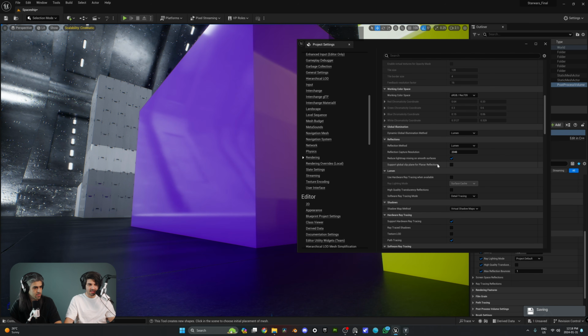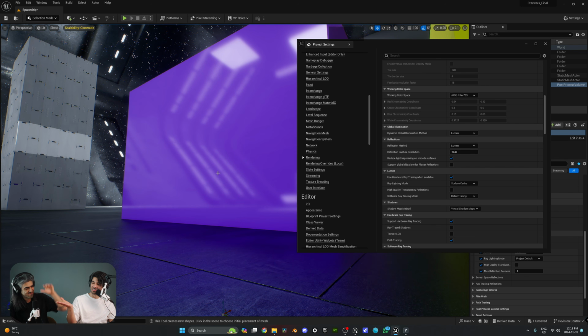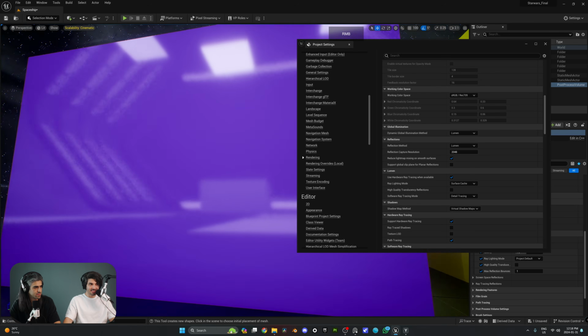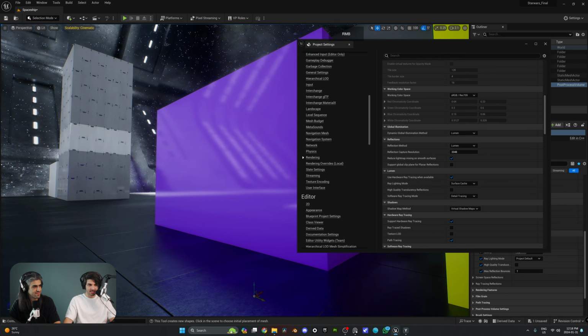Okay, look at the reflections here and look at what happens. Hardware ray tracing enabled. Boom. Boom. Lights are here. Congratulations. So right now it's actually using our graphics card's ray tracing capabilities to be able to bounce off. And we can even see our area lights reflecting off of this cube, which is great, right? So the quality is better.